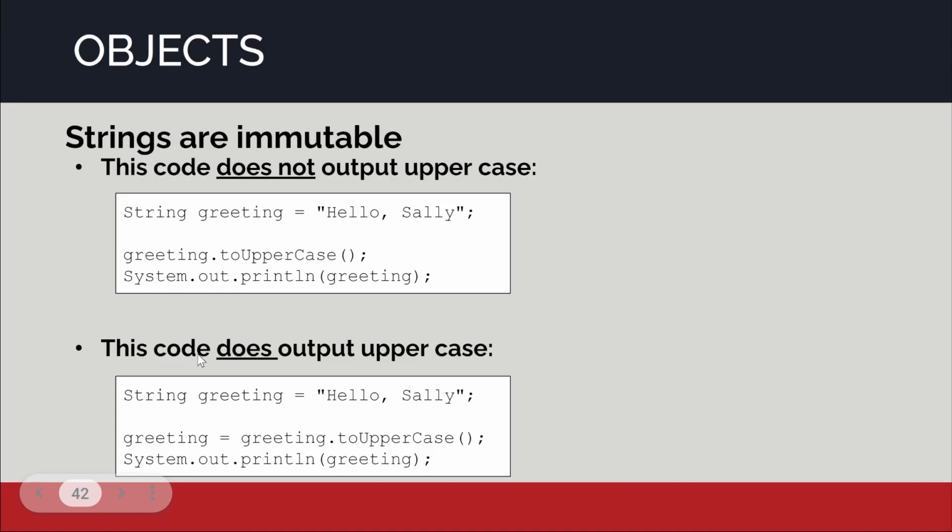So this code here at the bottom, where we declare the variable and then we assign hello Sally, that's the same. But here's the key difference. We call greeting dot to uppercase, but then we assign it back to that same variable, and then we print it out. This code will do the thing that you're expecting here. It'll completely convert that string to all uppercase letters.